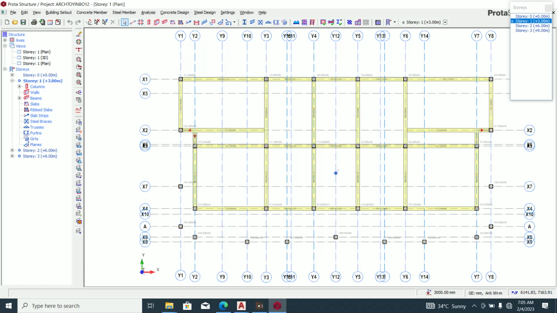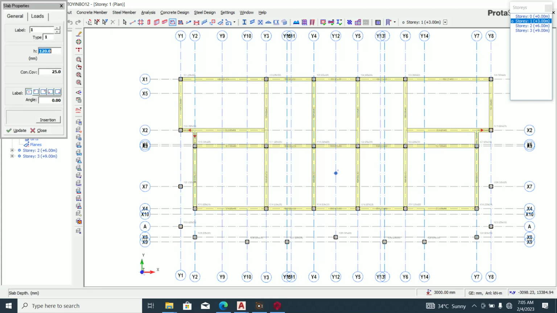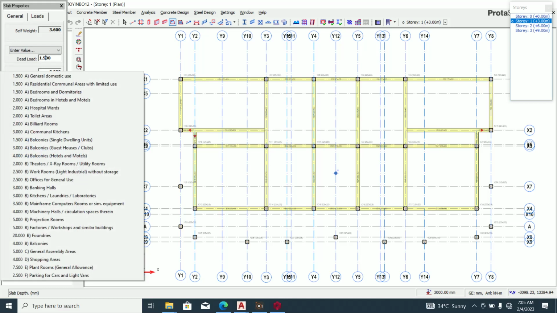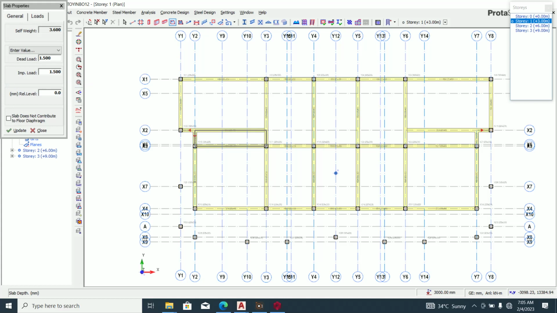We need our slab. If you want to install your slab, you come to this portion here, click on this, change this to 150, leave the concrete cover to be 25, come to load, change your dead load to be 1.5, come to here, the imposed load. Since it's a residential building, you click on residential.